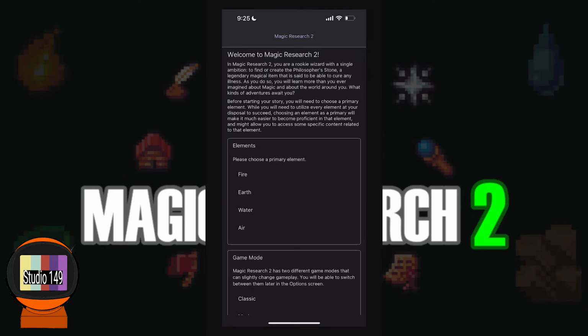So look, welcome to Magic Research 2. In Magic Research 2, you are a rookie wizard with a single ambition: to find or create the Philosopher's Stone, a legendary magical item that is said to be able to cure any illness. As you do so, jeez, I need glasses, you will learn more than you ever imagined about magic and about the world around you. What kinds of adventures await you?